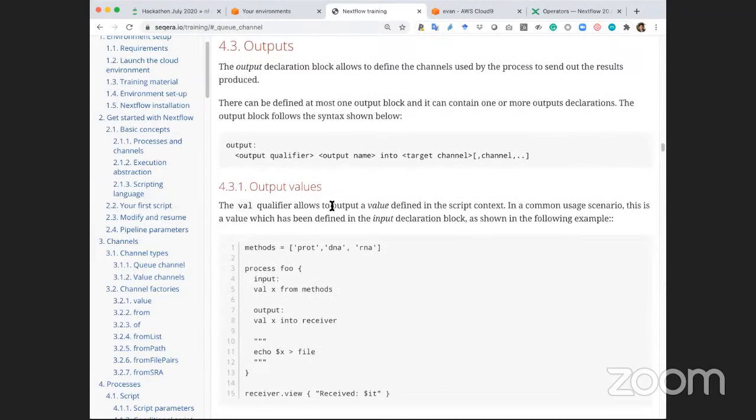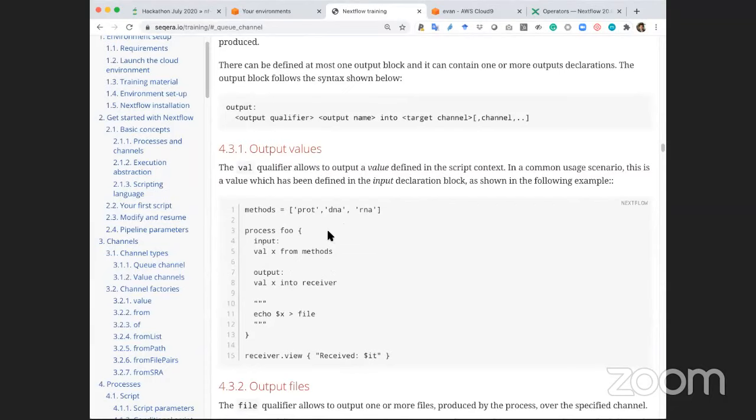Let's have a look at the example again. Again, we're going to have this simple process. We're going to define 3 different methods here, and what we're going to do is capture these inside an output. The key point to notice here is that we're going to have a value, which is X. And in this case, it's just the same as we have from before. We run this.